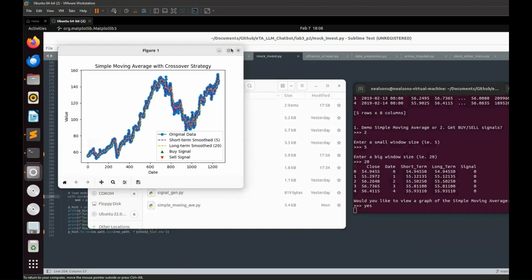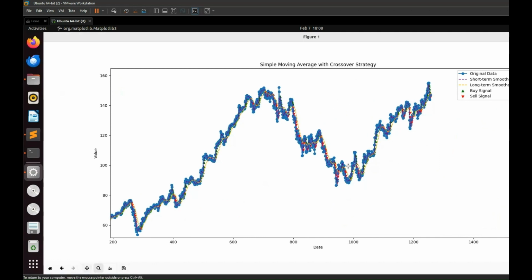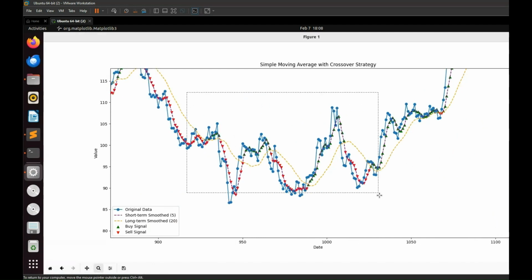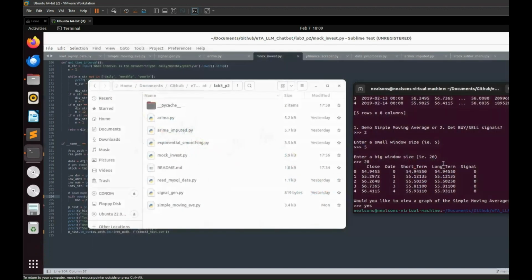You'll get this visualization that shows the original data in blue, the short-term data in purple, and the long-term data in orange. Every time the short and long-term smooths cross over, depending on how they cross, you'll get a buy signal or a sell signal. Every green triangle is when you should buy stocks, and every red triangle is when you should sell stocks. Then we'll move on to exponential smoothing.